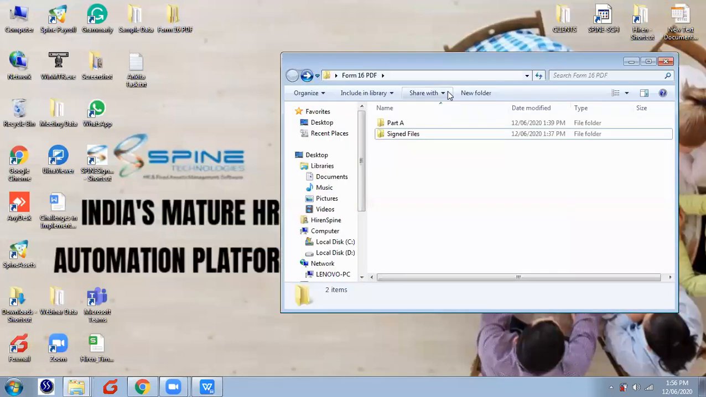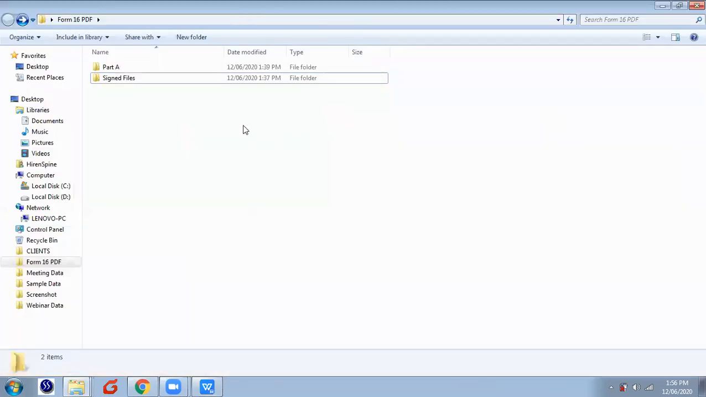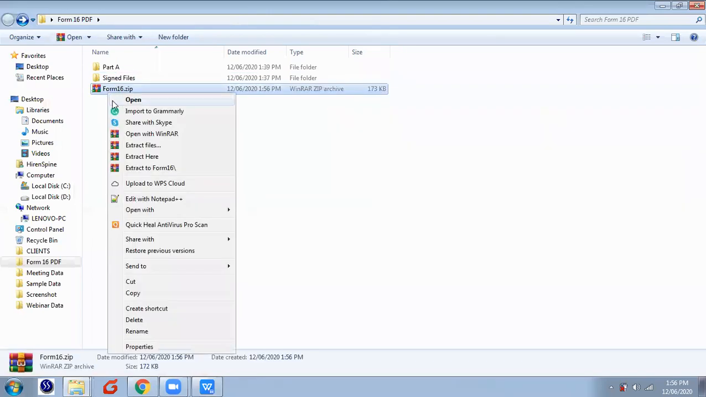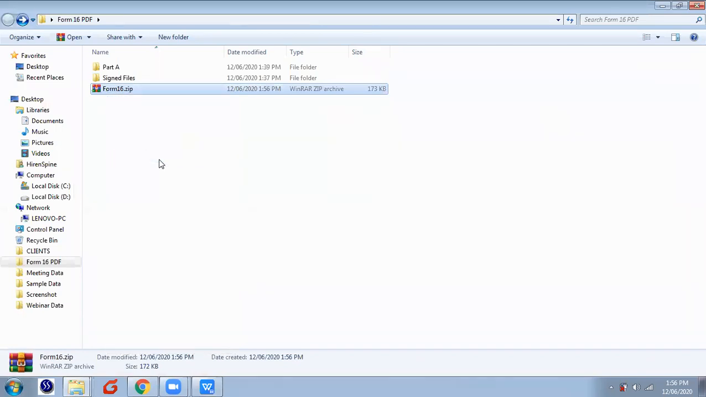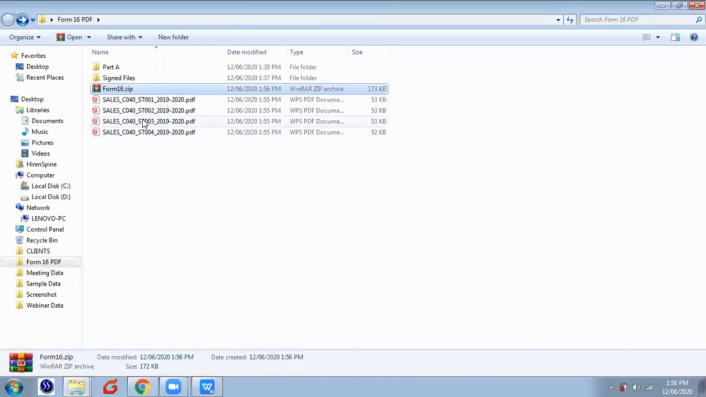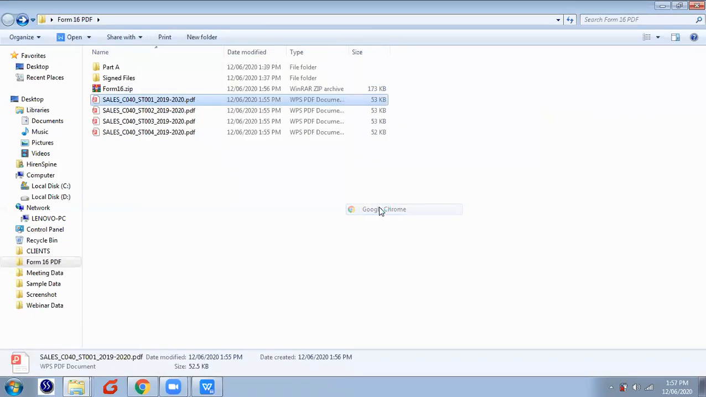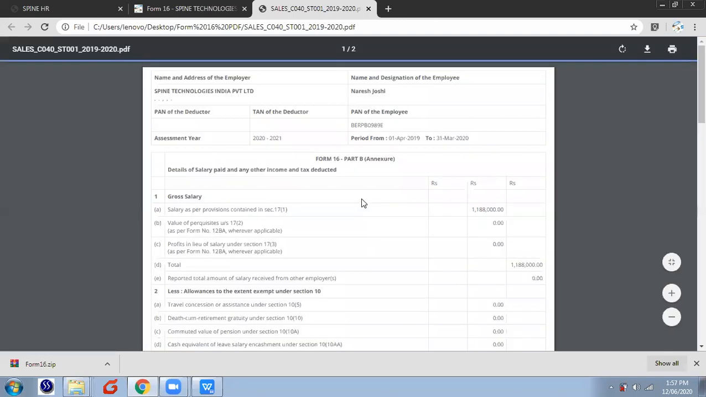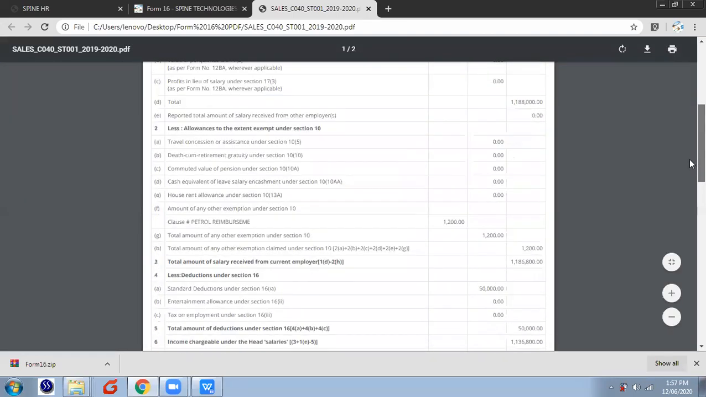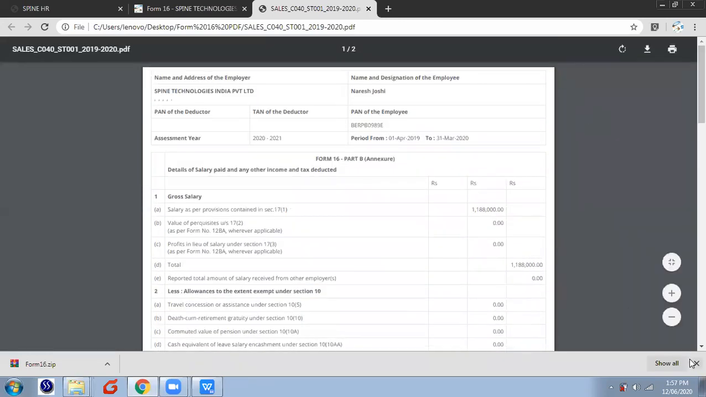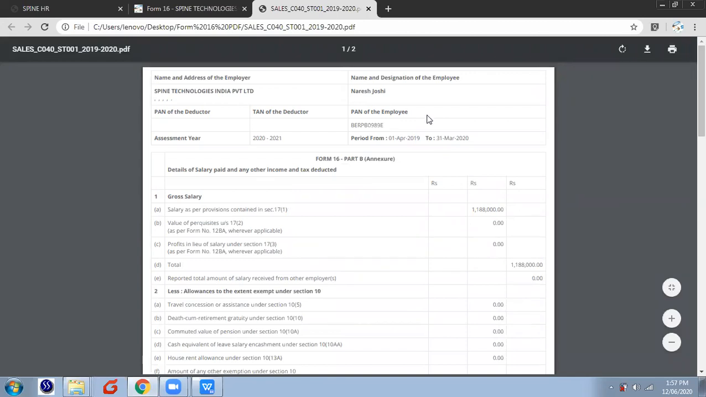and I have to keep it in this Form 16 folder over here. So I paste the zip file in this folder and I'm going to extract it over here. So now Form 16 is exported into PDF for all of the employees. If I want to check any Form 16 for selected employees, then we can check. So this is the Form 16 Part B, which is generated from Spine Payroll NX. And if you want to download Form 16 Part A, then we have to download it from the NSDL website.